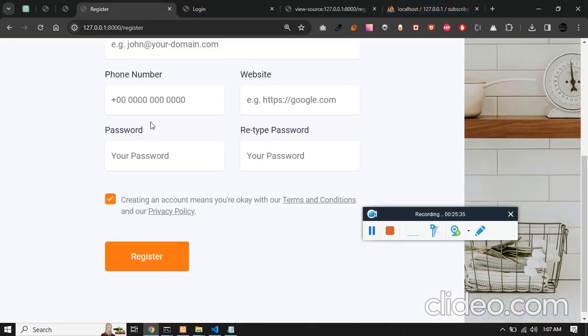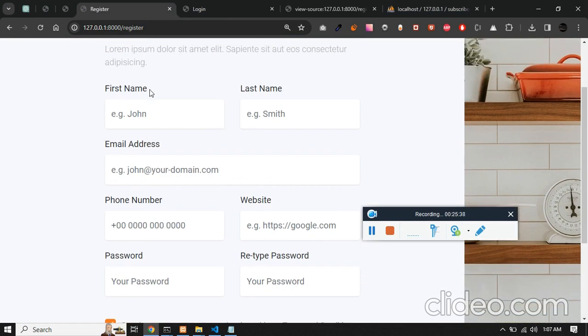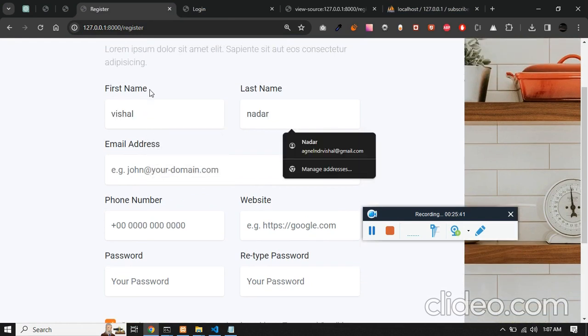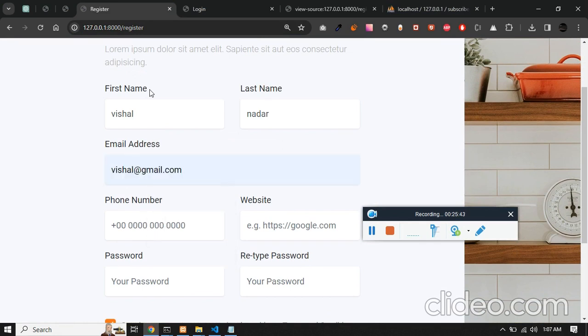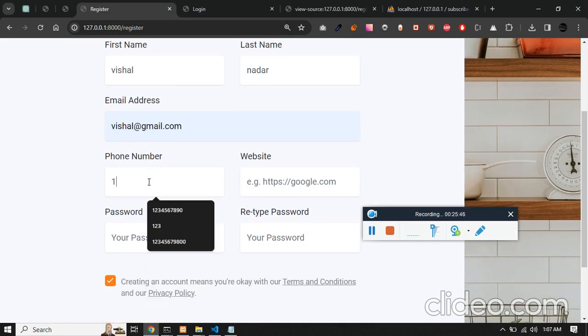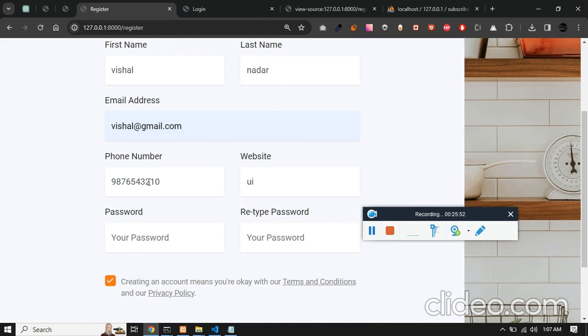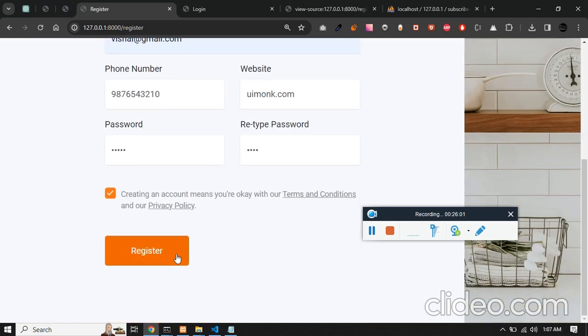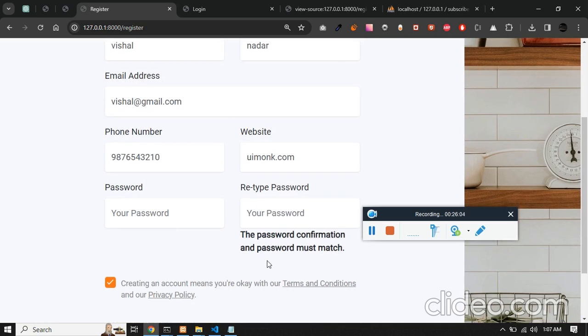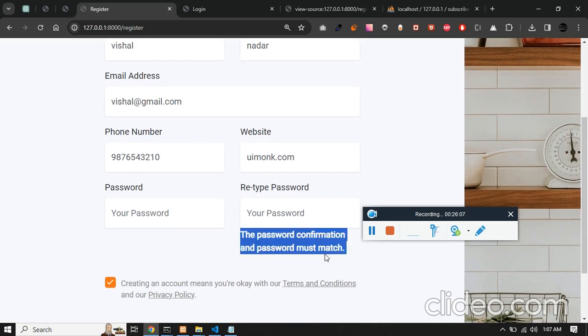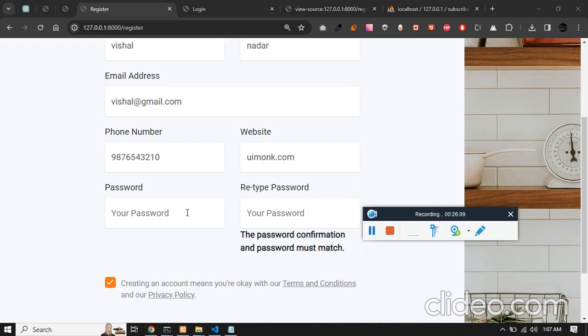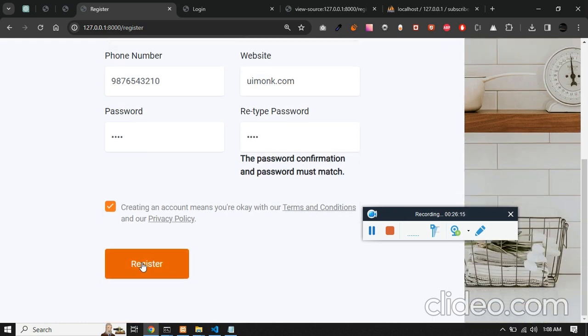Now let's try inserting values. Email address, we have to make a note of email address, 12345, 12345678910. Website wonk.com, password 12345, minimum should be 4, retyping 1234, and if you click on register, the password confirmation must match. Cool, let's just type 1234 1234, register.